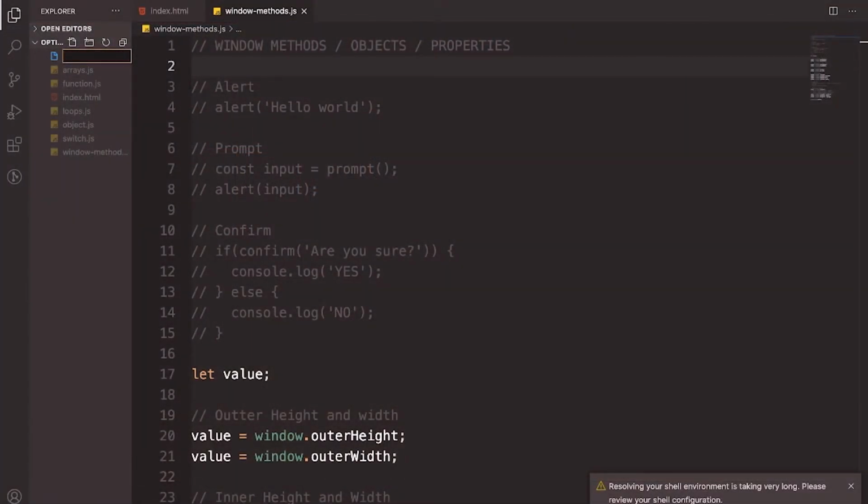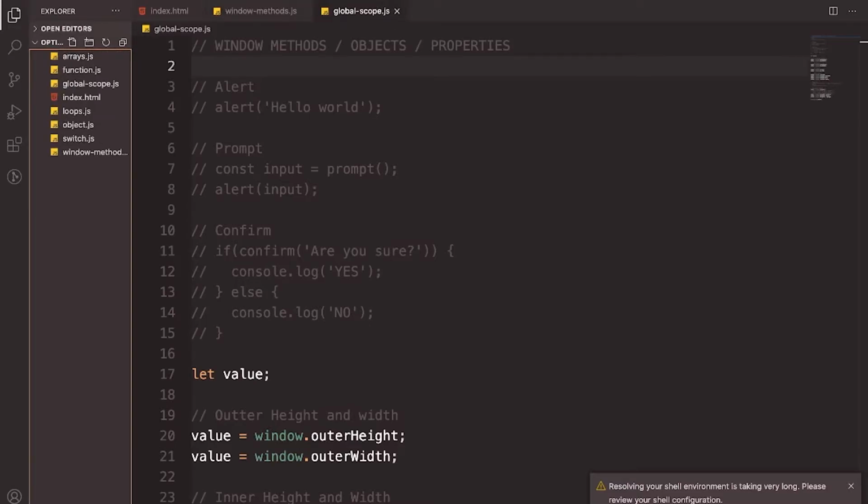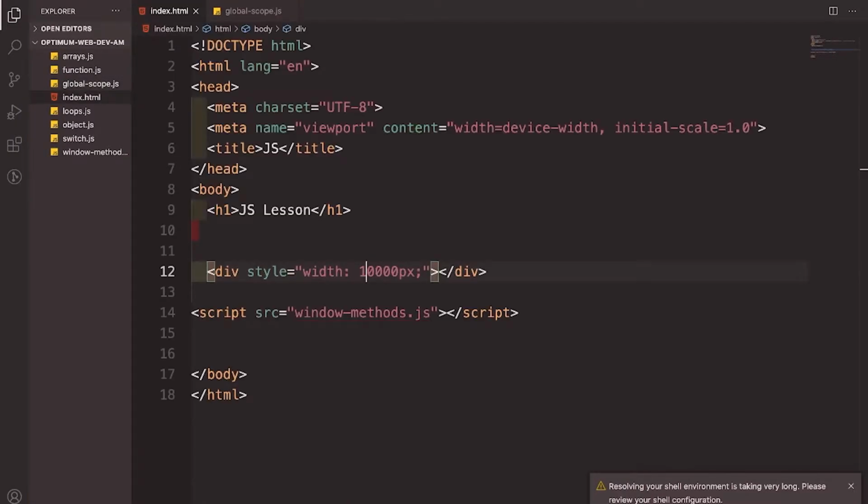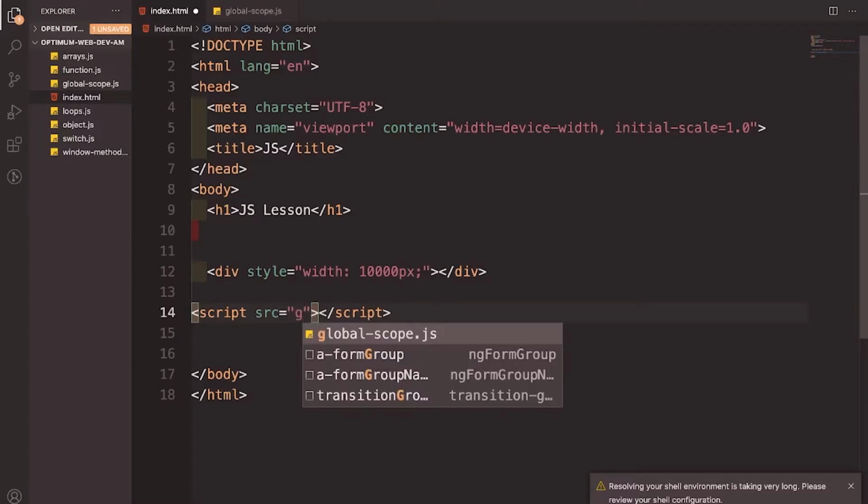Another file, which we will name global-scope.js. Right? So, as you can see, we're working with a JS file, not really with a structure. Right. So, make sure to change this one into the global scope.